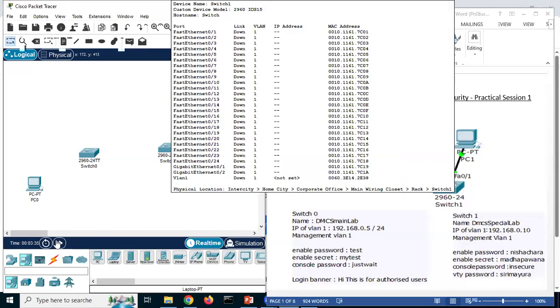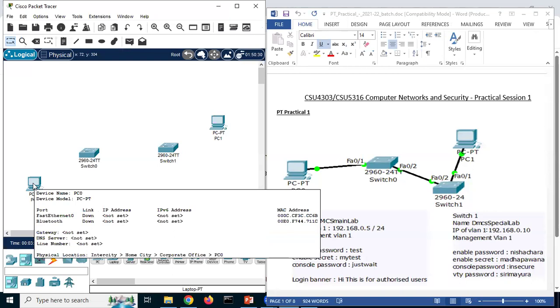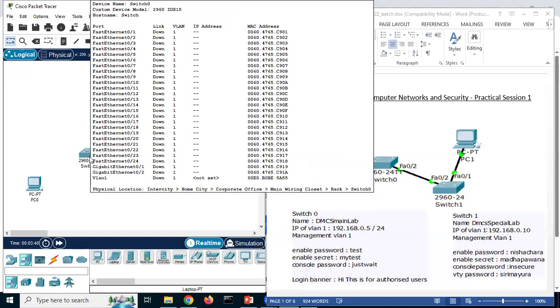Then the most important thing is how to connect this equipment, right? If you use the mouse, it will show you all the network ports that are available in a particular equipment. In this case, you would see that this device name is switch 0 and there are 24 fast Ethernet ports with the port numbers fast Ethernet 0/1 up to 0/24, and gigabit Ethernet 2 ports.